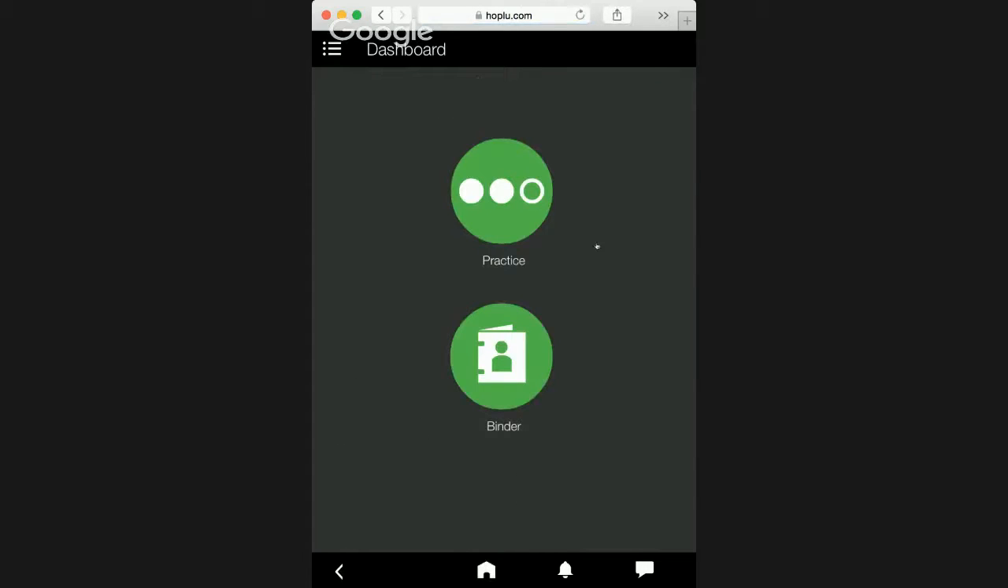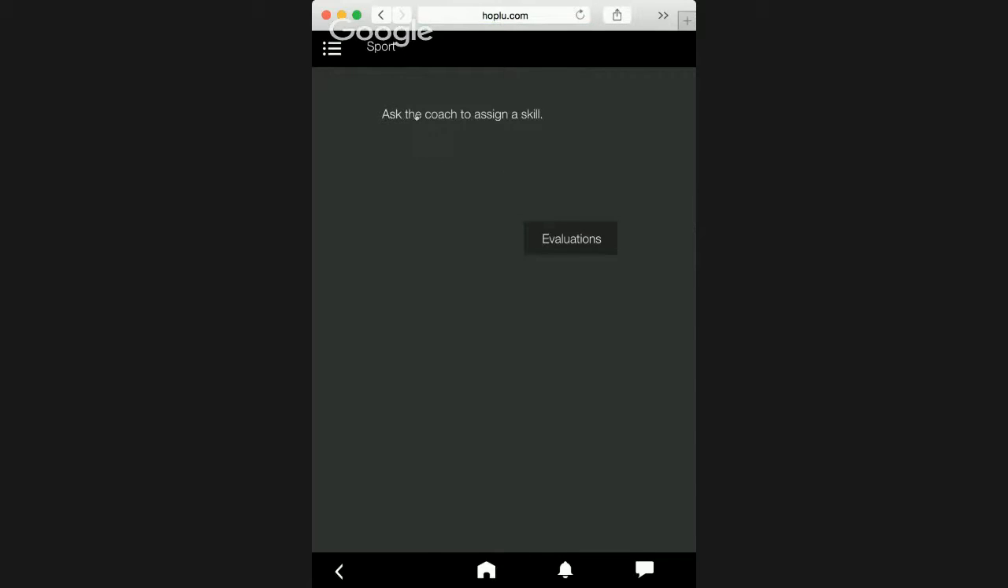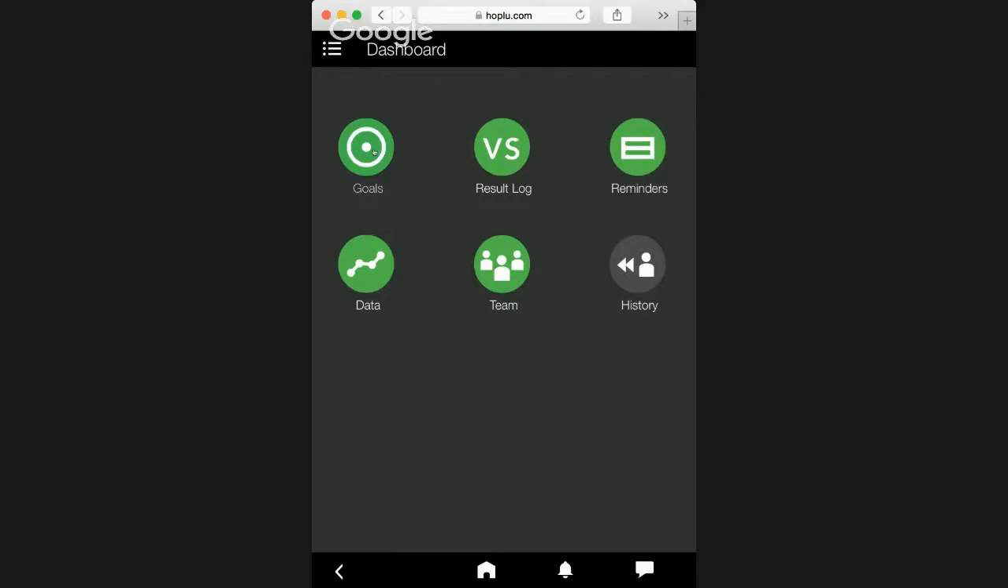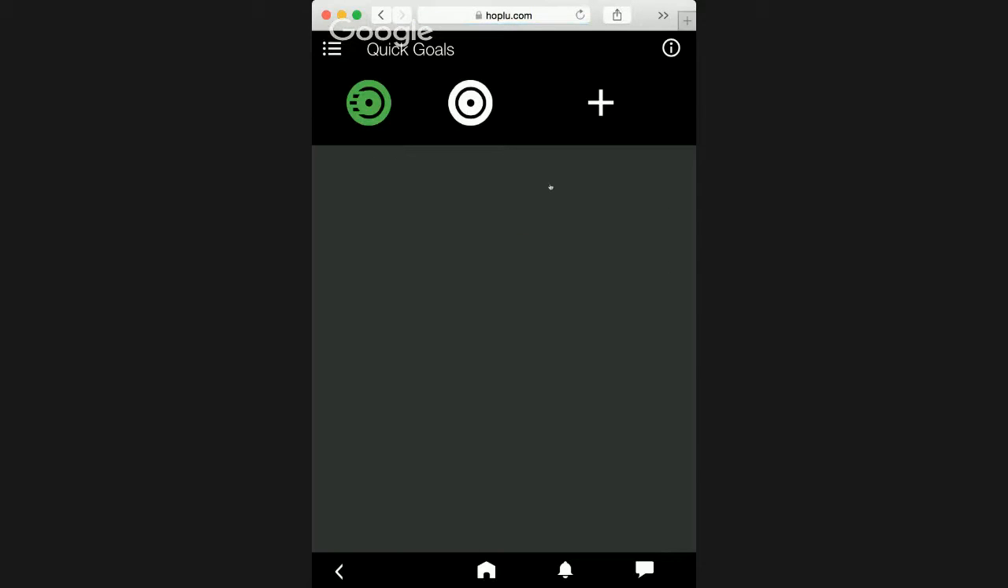So the difference you see here, these two green dots here now no longer say player or groups, right? That was for the coaches. This one now says practice and binder. Now in practice, what we'll see here, it says ask the coach to assign a skill. There are no skills assigned yet. But in binder, I can go in and start doing my thing as an athlete. So as of today, the athlete has full control over the binder for ownership reasons.